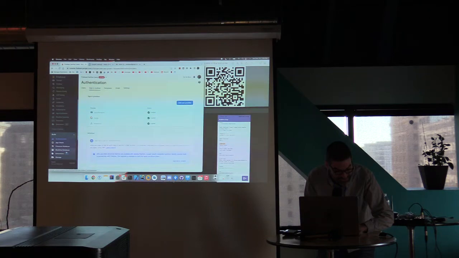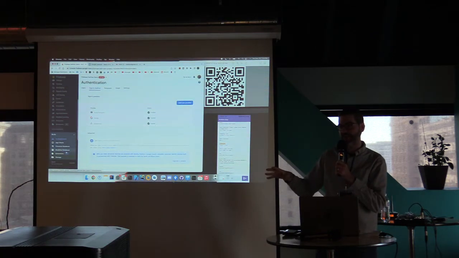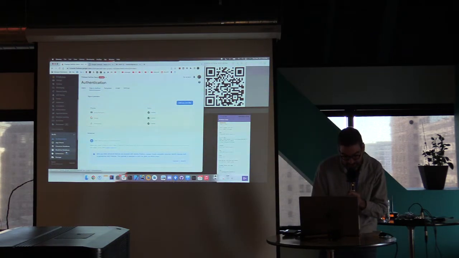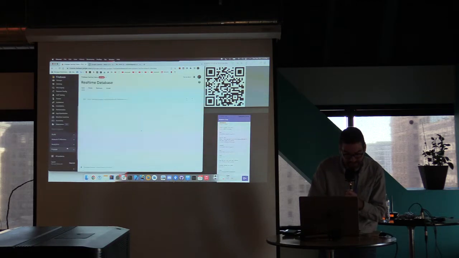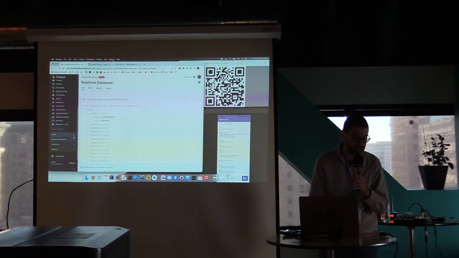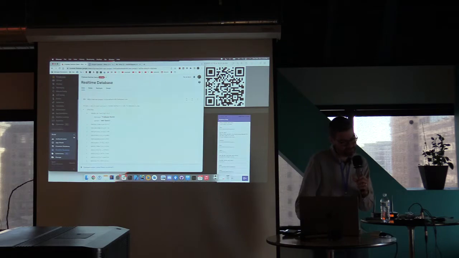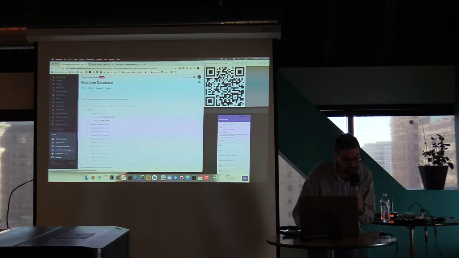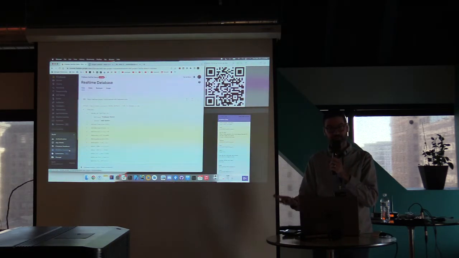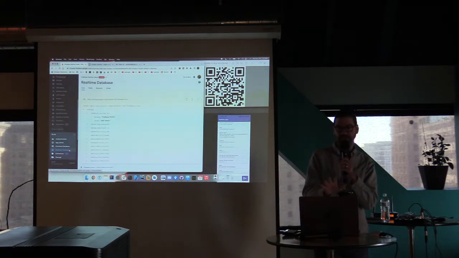So this real-time chat writes to a Firestore database, so I'm going to click into it right now. By the way, if you're looking at Firebase, you'll see two different databases here: Firestore and Realtime Database. We're using Realtime Database because it is free.